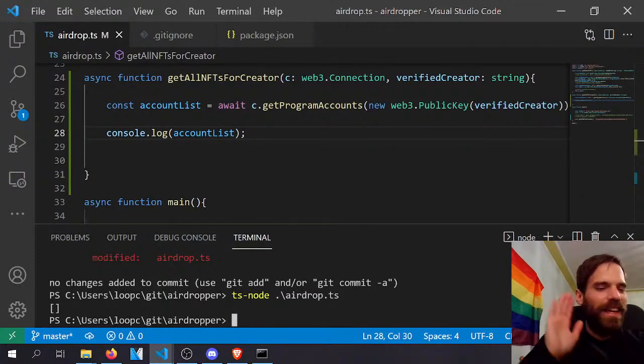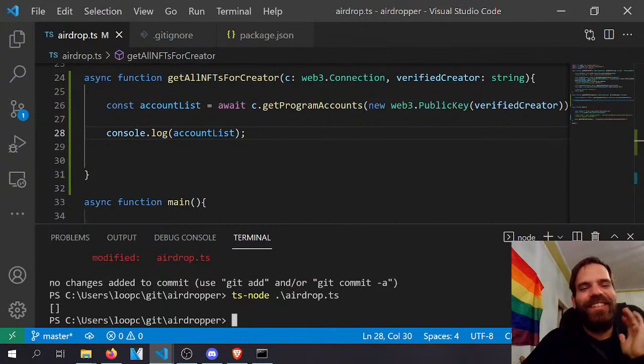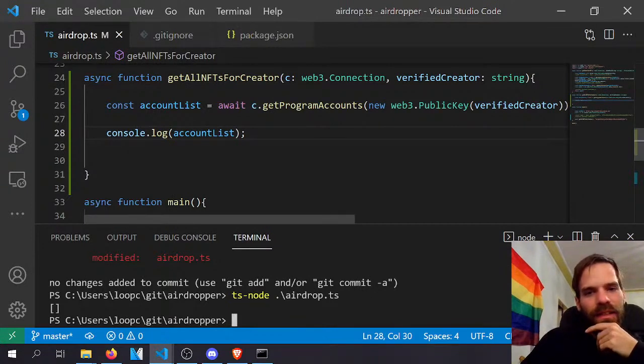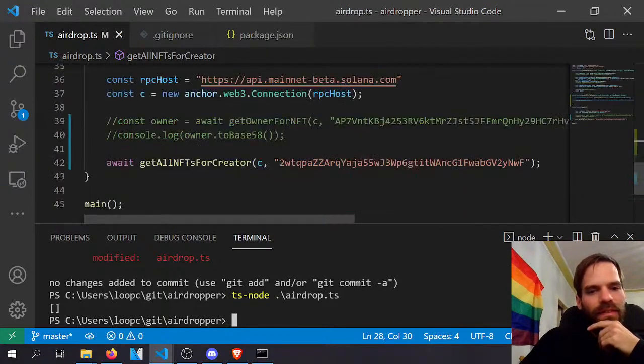An empty list. Amazing. That's exactly what I wanted from this. Why do we get an empty list? The verified creator is this?